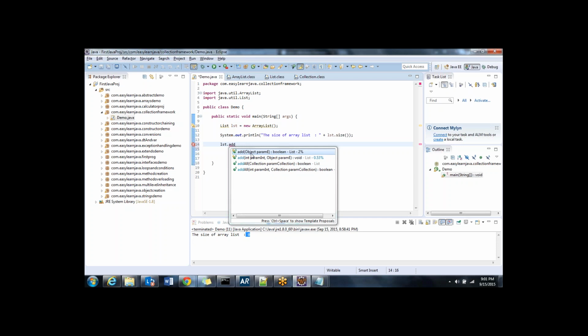The answer is the add method is expecting an object as input. Okay, the add method is expecting an object as input. Now, is student an object or not? Okay, the answer is yes.